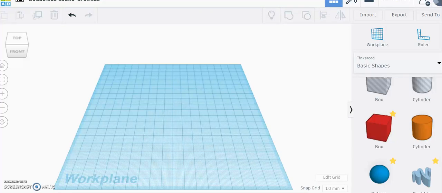Okay guys, here's going to be a tutorial on how you can make a hole in a shape. A lot of kids find this skill useful, so you can combine different shapes or you can create holes in your shape. So here's what you do. You need to have two shapes.